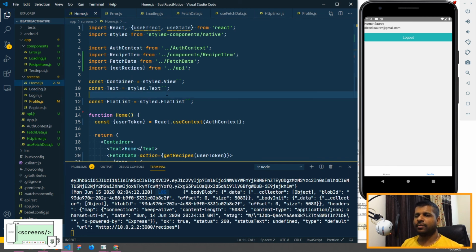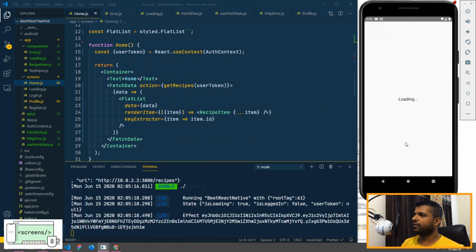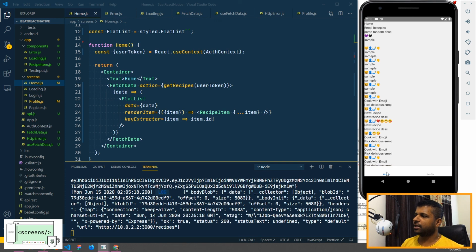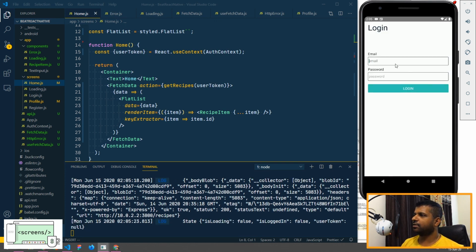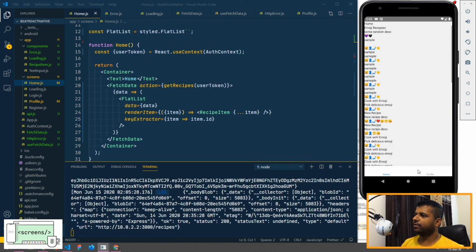So most of the applications, most of the screens in the application would contain similar functionality. So this can be very helpful. So let's go ahead and remove this as well. Okay, so I think everything is working fine. So let's go ahead and check it once again. So I just log out, log in, and when I go to home, I get all my recipes, which is cool.